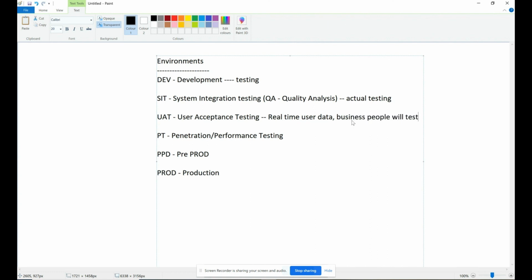If everything is working fine, they will give the sign off. Okay. Then PT, penetration testing or performance testing, what is it? SailPoint it will not be there, but in web application developments it will be there. So what is performance or penetration testing?